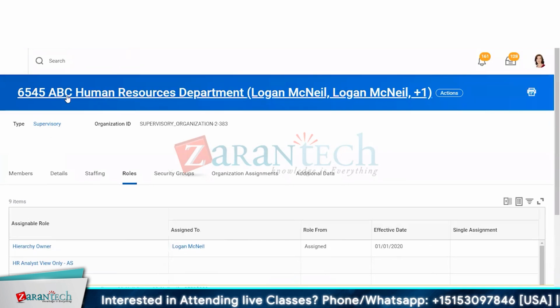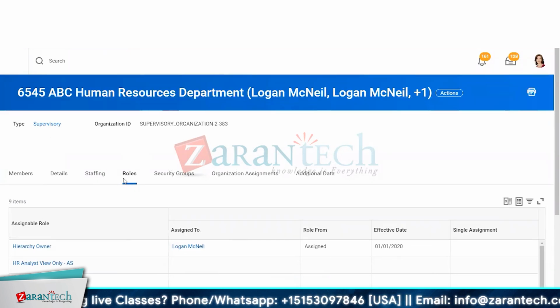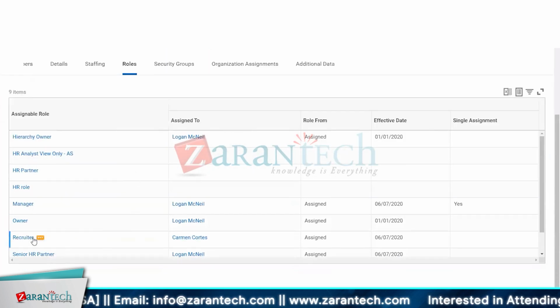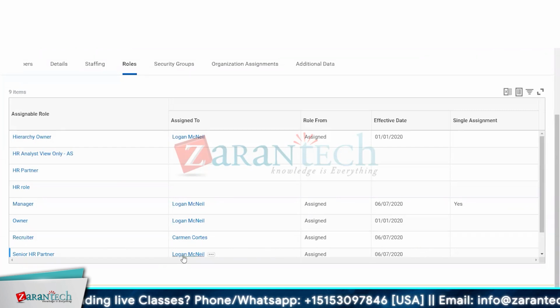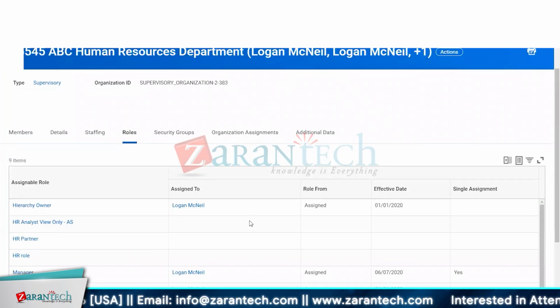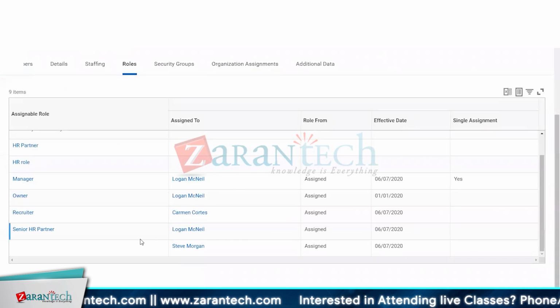Okay. So when we come back to the supervisory org, under the orgs tab, here are the people that we assign to the recruiter role or to the senior HR partner. And then this effective date means, with Logan as the HR partner, I know she's listed as the manager as well, but pretend she was not the manager, she was just the HR partner. She would only have access to the workers in this organization after June 7th. So it is effective dated.